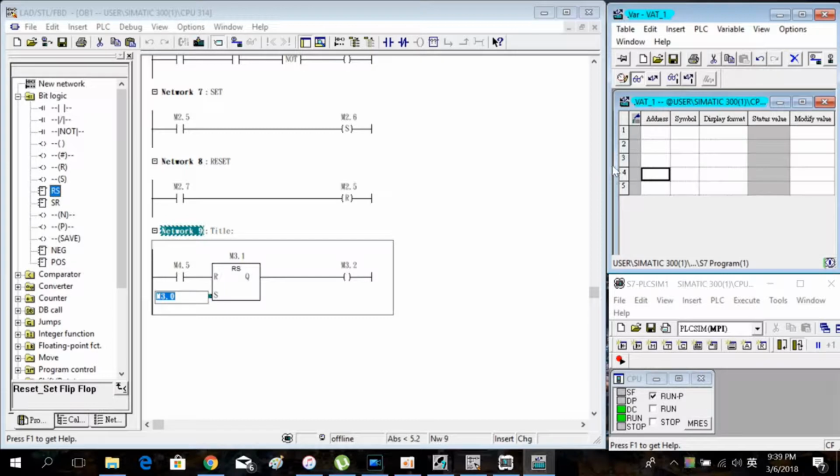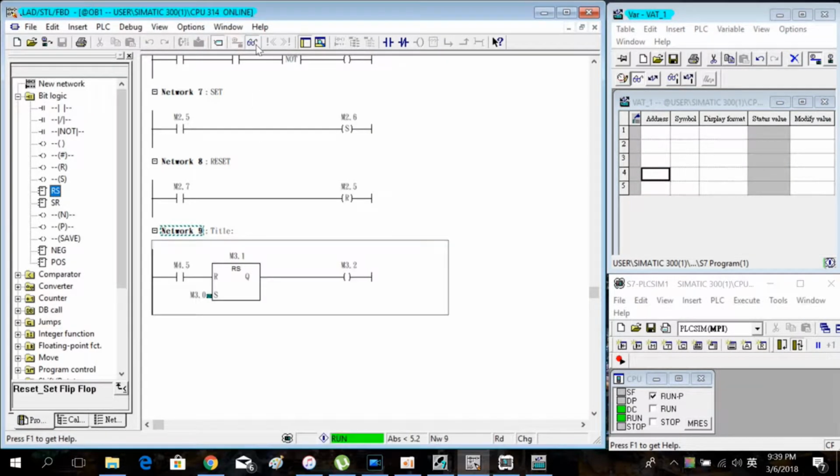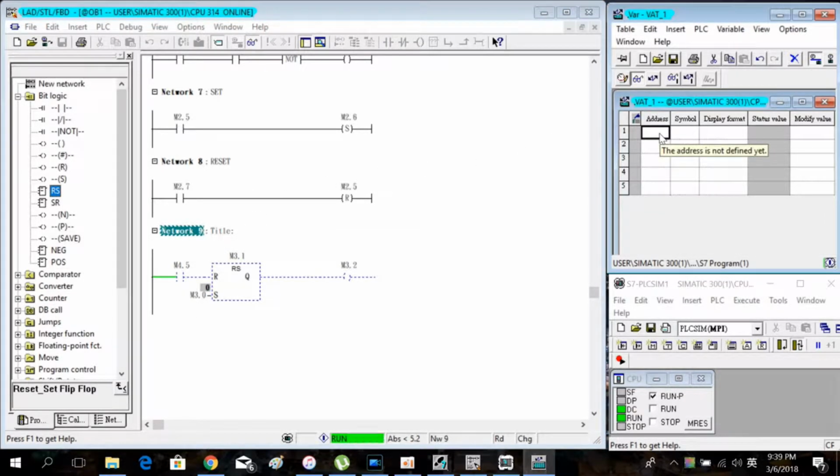Download and simulate the program. Then enter the pawn address in VAT table: M4.5, M3.0, M3.2. Turn on the M3.0.